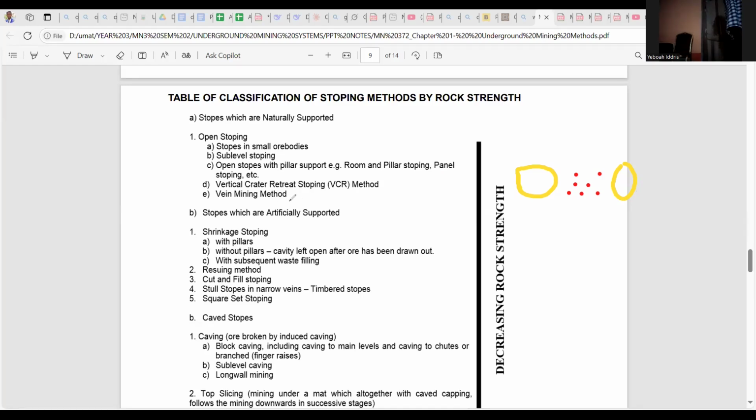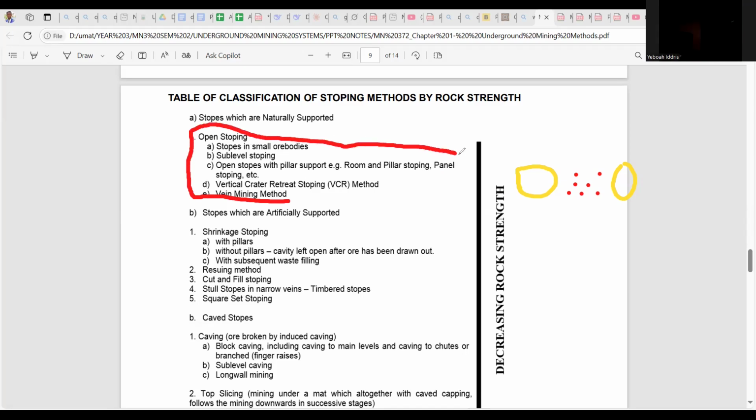So if you are supposed to treat everything, it means we have to take all these methods one by one and explain them. That's why I'm saying that if we do that, we can't finish the course, and we can't even write the exams.